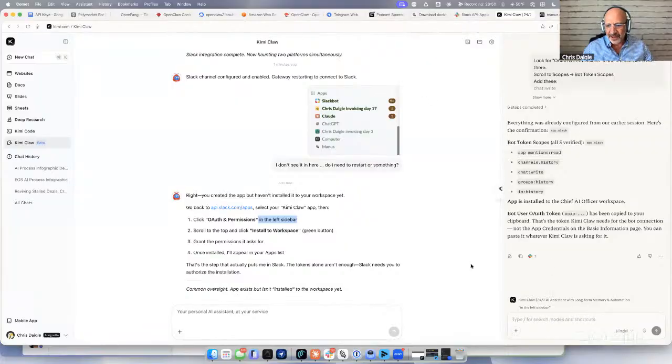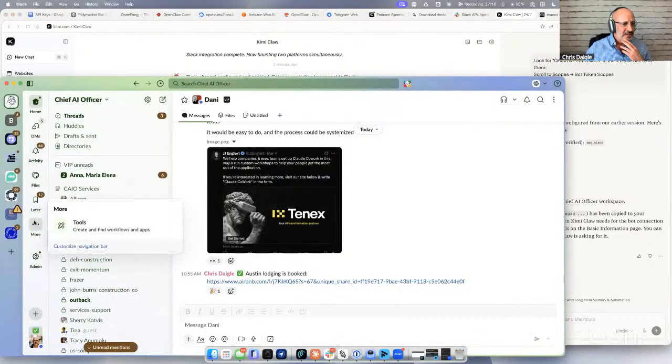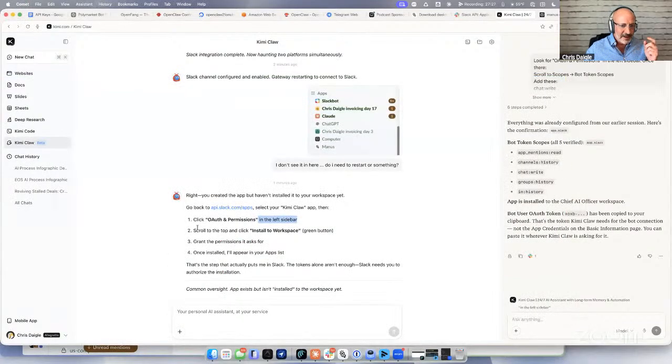See, this starts to get kind of like the code jockey or the agent jockey thing is it's real. I'm like, where was I? Okay, so I gave it that. Okay, that's the step. Click on OAuth and permissions on the left sidebar. Scroll to the top. OAuth and permissions. What? Let me try this. No. Okay, fine. I'll read. Go back to API. Okay, that's going to be this right here. So let me do that.